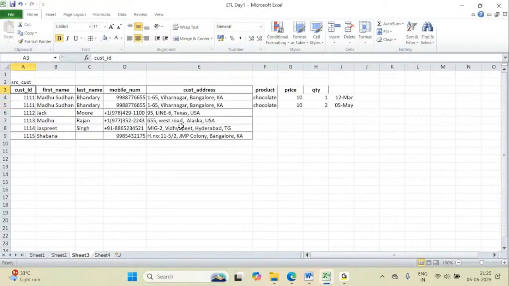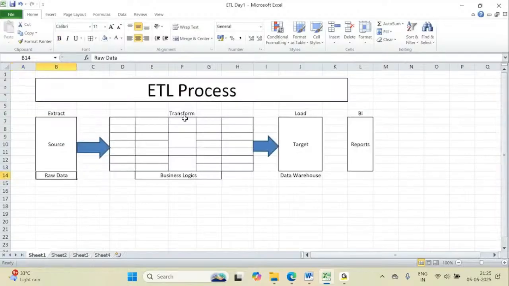So what they do, they will transform the data. The client will ask, they will give you certain conditions. We need our data in certain ways, and then they will ask to load it into the target system. This is how the ETL process works.